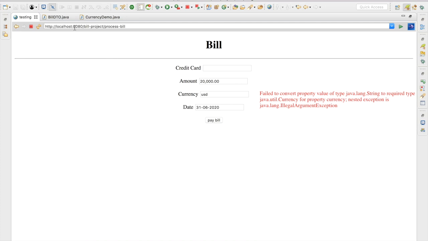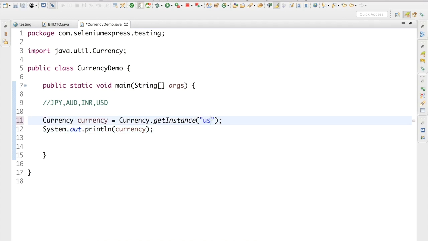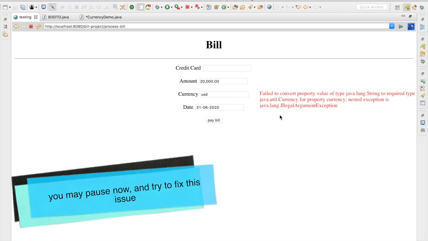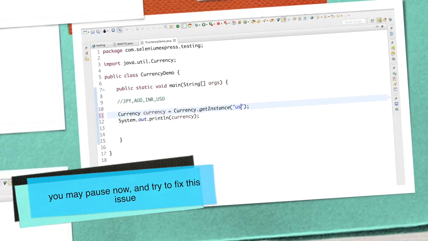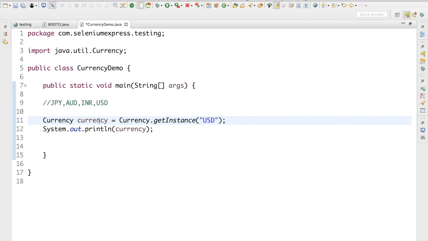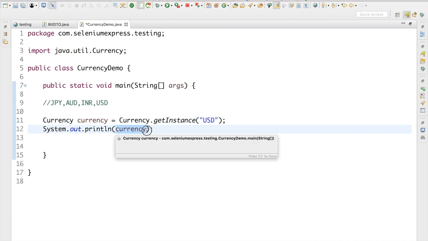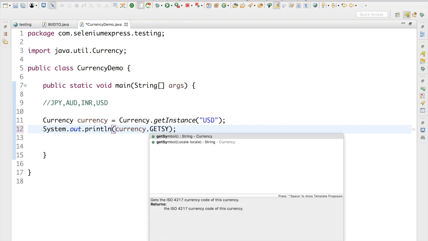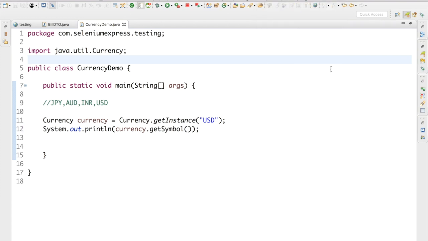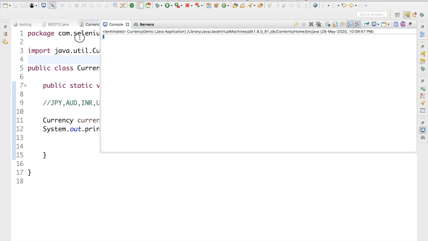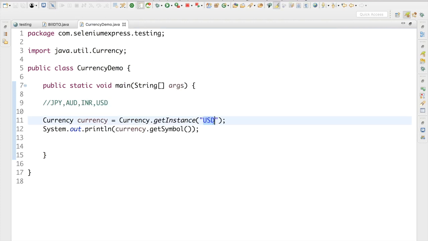So I can actually convert this small usd to caps USD to fix this particular problem. But before we go ahead, let me give you some more examples on this Currency class, and I'm going to use it in my project soon. So let's say I'm giving USD in caps, and I use this Currency object right here and call getSymbol. If I run this, you can see I'm getting the dollar symbol right here, which is for the USD currency code.